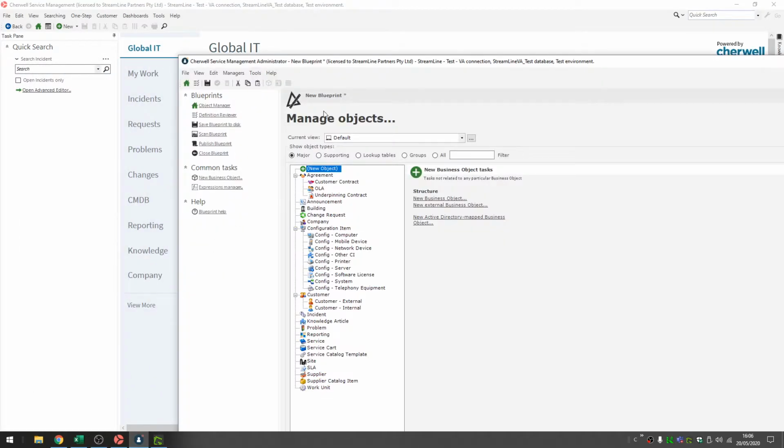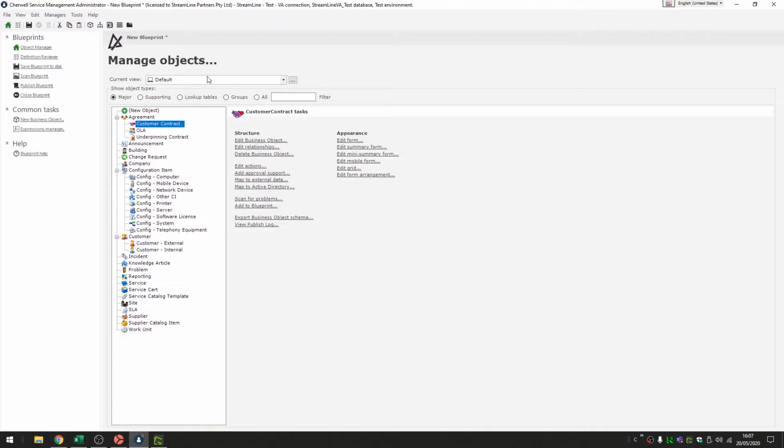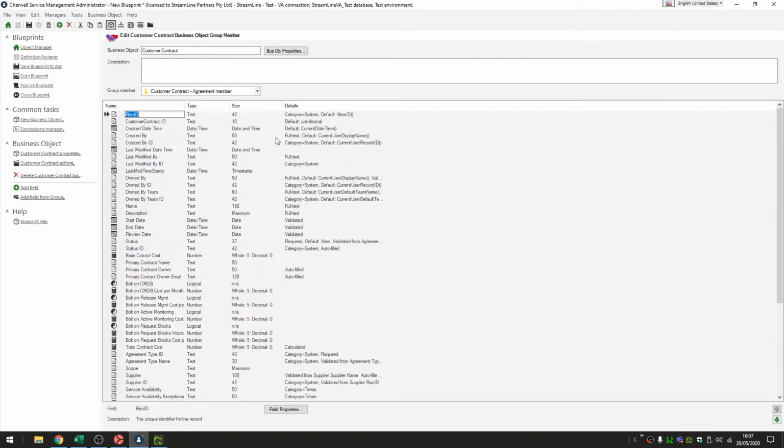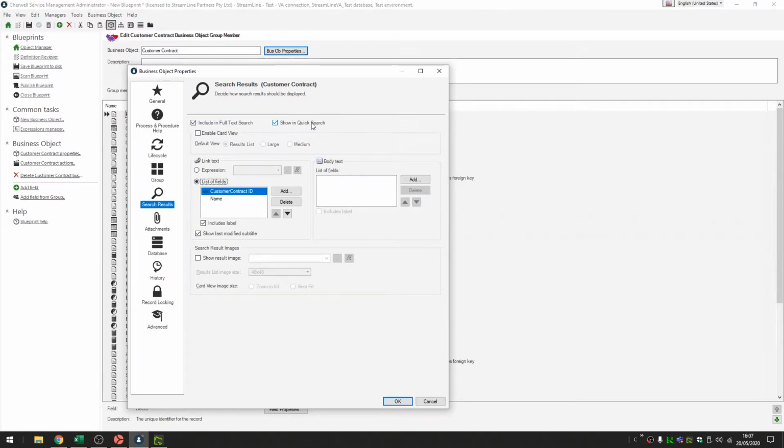If I go into the admin client here, I can go to that particular object. So let's start with the customer contract. Under the current view of default, I can choose to edit the business object, and choose business object properties up here. Here I can see show on new menu, show in search manager, and also if you click search results, there is a show in quick search option.